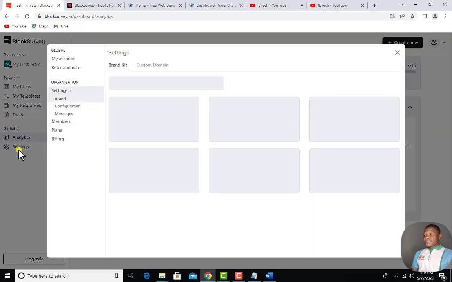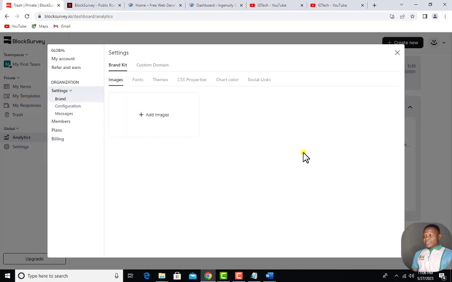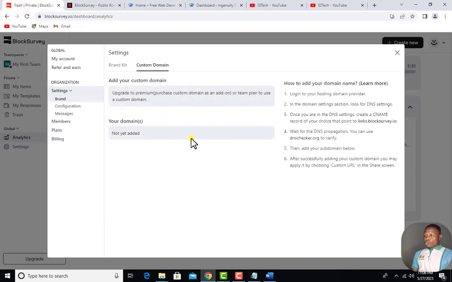Then under settings here, I can do my settings. I can upload image, fonts, theme, change my fonts, upload fonts. Then I can add custom domain here. But if you have a website for yourself, you may not need to use a custom domain, because I'm going to teach you how to integrate it to your website, so that from your website you can take survey, you can create your form or your survey and add it to your website.